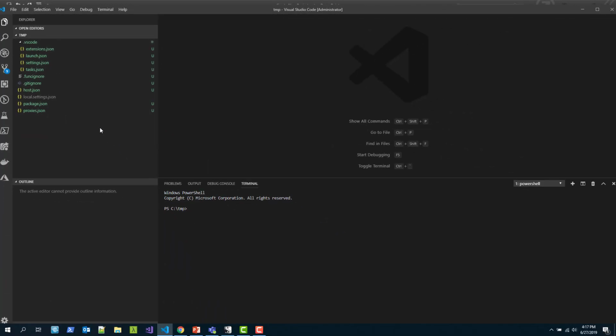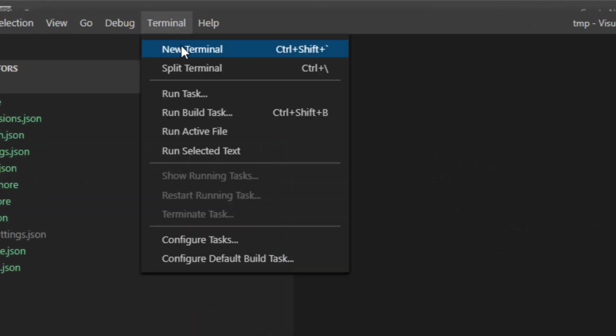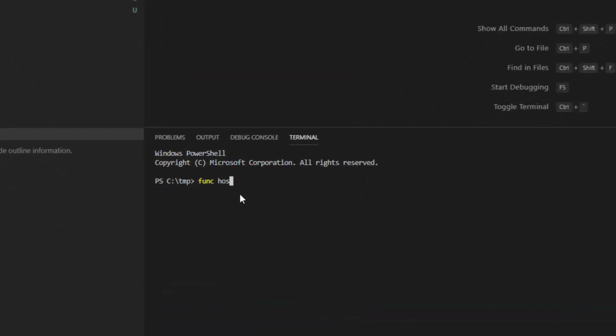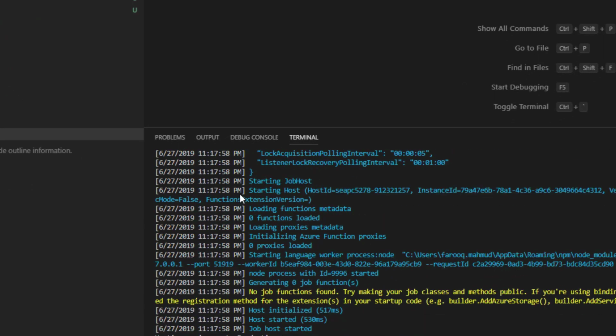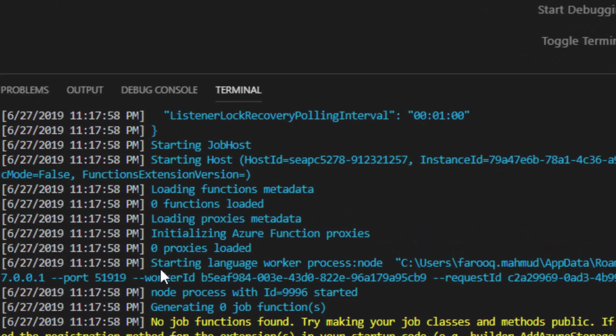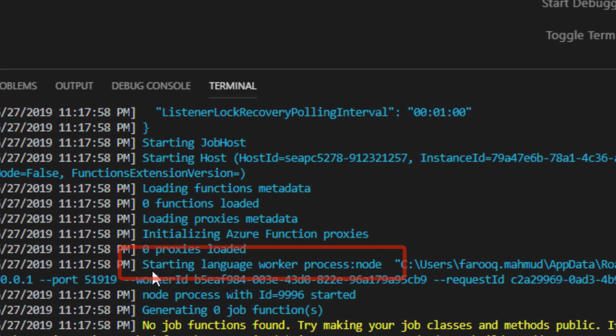Although you have no functions in this function app, we can still run it. Click the terminal menu and select New Terminal. Type func host start, then enter. And you see a bunch of output here. The important output to look at is on this line where it says starting language worker process node. This means that the function runtime has loaded the node worker, so it is able to execute JavaScript functions.